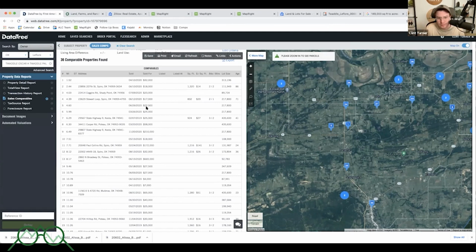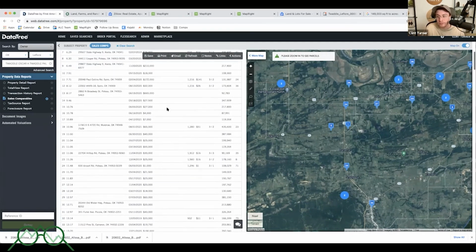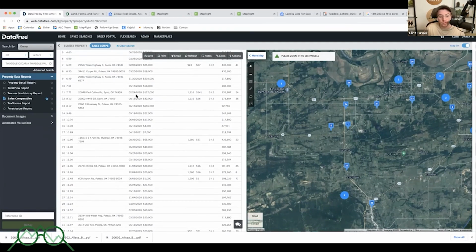Generally, all the prices here look about right. 217, about 4 acres, 22,000, 5,000 an acre. So this is a really good resource to come in and look for comps. All right. Now, sometimes DataTree won't have it for you.